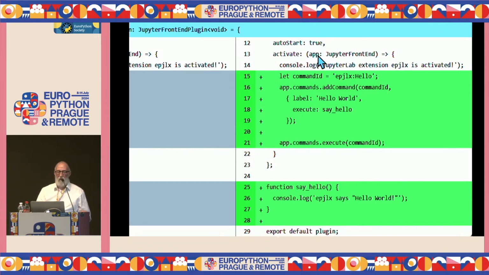Now we're interacting with the app that's getting passed in. So I'm going to call app.commands. The commands attribute is the command registry in the application. I'm going to call addCommand on the command registry, passing in the command ID and setting a couple of attributes. We'll give it a label, Hello World, so that if the command gets displayed anywhere, that's what it'll look like. And this is the key to the command registry. We provide an execute function.